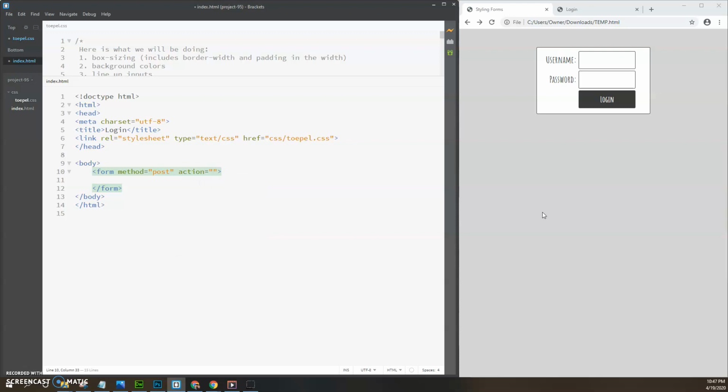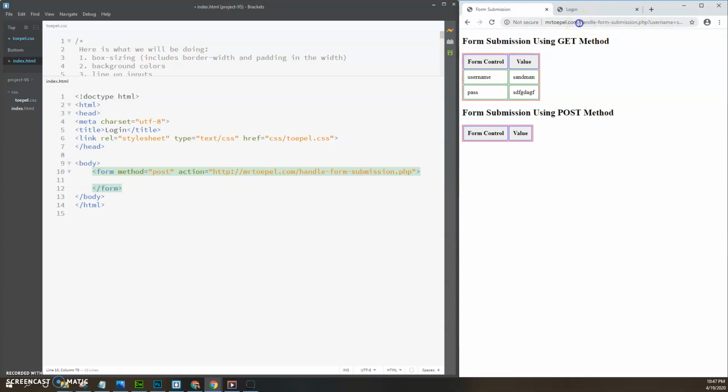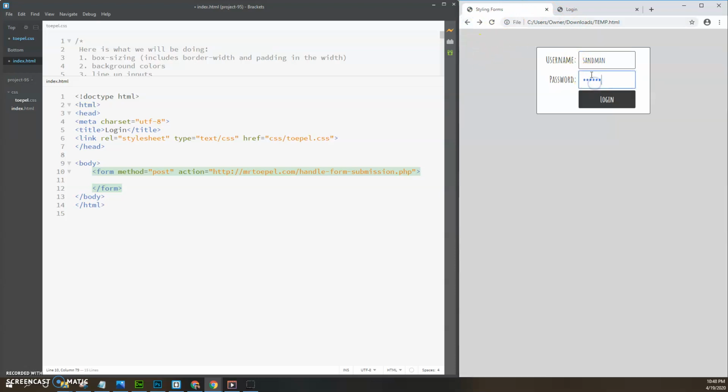So action, and I'm going to paste in a URL, is just a web page on my website that will show what was in the form when you hit submit. That's all this page does. You send it the information and it shows it. Like if I came over here and typed in some stuff and hit login, here it is, handle form submission.php, and this one's using get. I'm not using post here. We typed in Sandman and some gibberish for the password, and this is what the action is doing. It's sending it here.